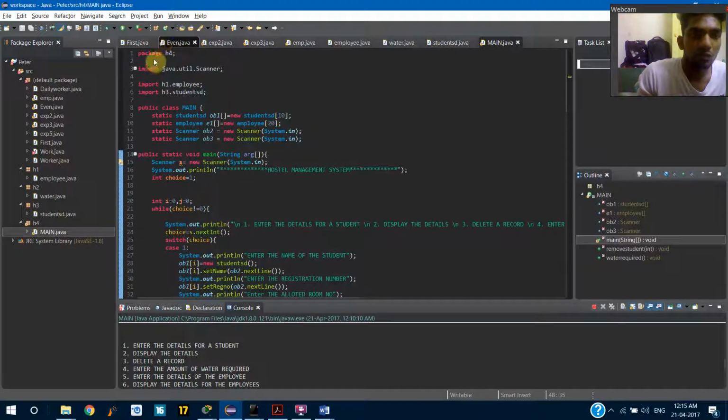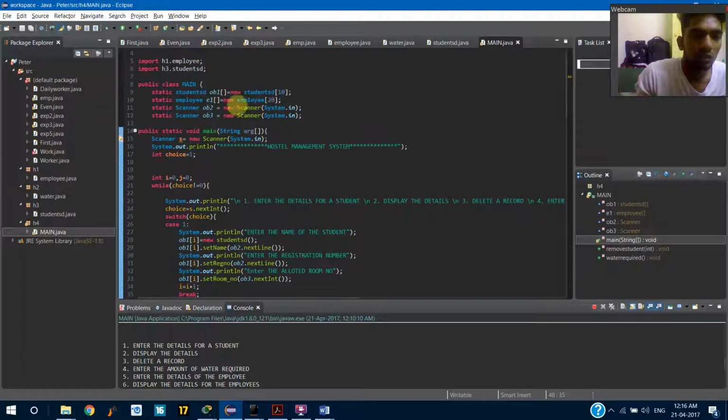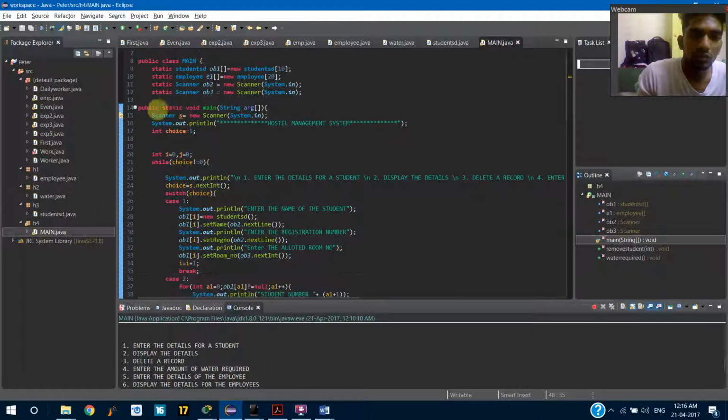And in the main function, we have package h4. We are importing h1.employee and h3.student into this, so it gets transferred. Then in the main class, we are creating an object for all these classes, and then a scanner to get the input from the user.